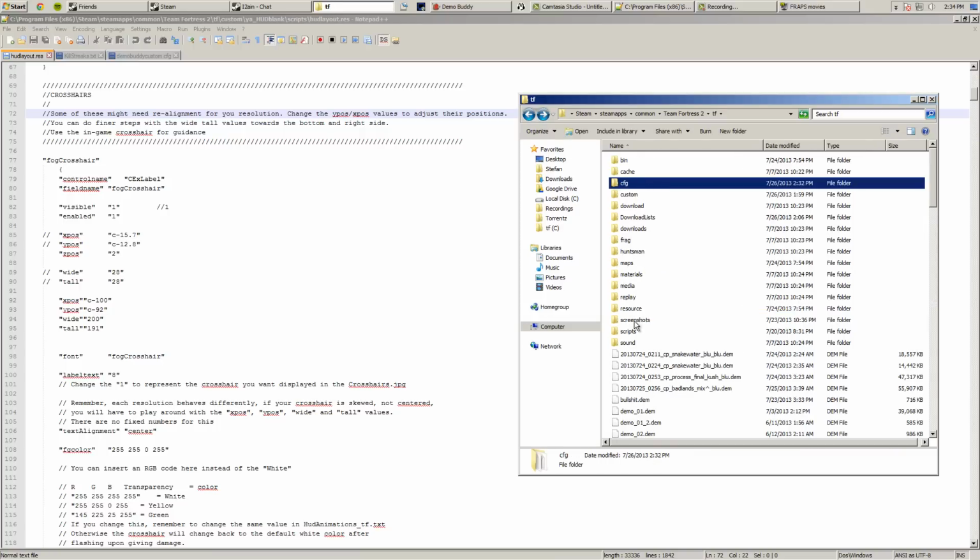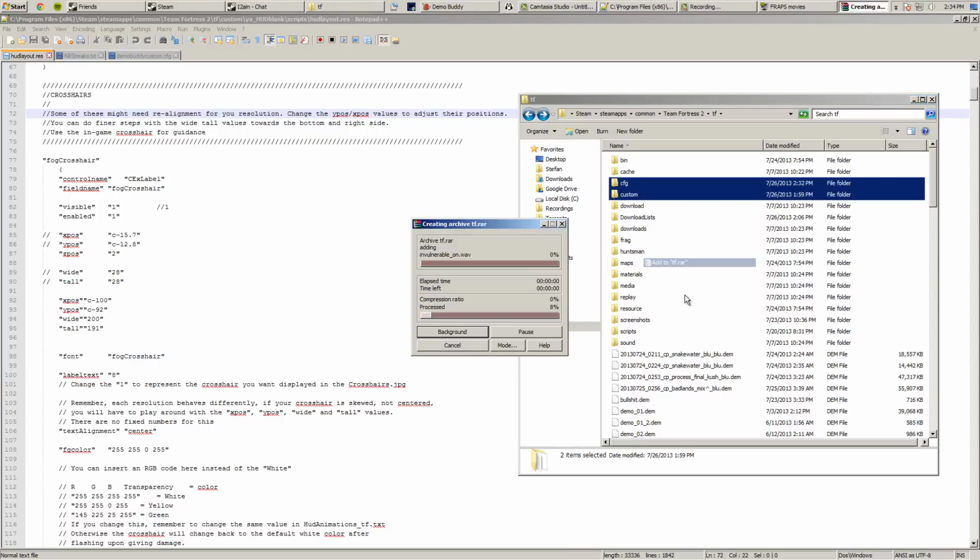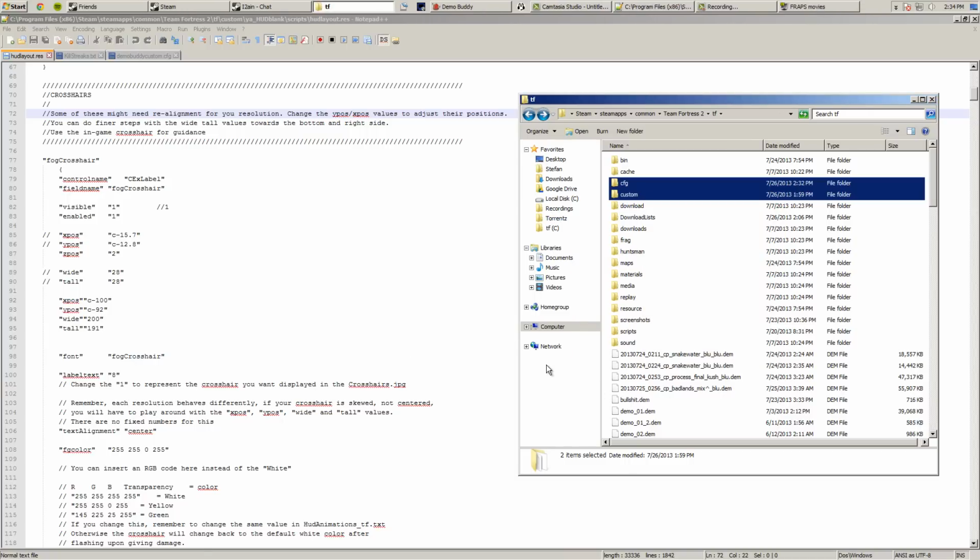I'm going to make you guys a RAR file right now. So my whole config folder, my whole custom folder. And do you need anything else, really? Nope. Add to tf.rar, and I will get that to you guys right now, and you'll see that in the description. So I hope this explained certain things of how my Team Fortress 2 works.